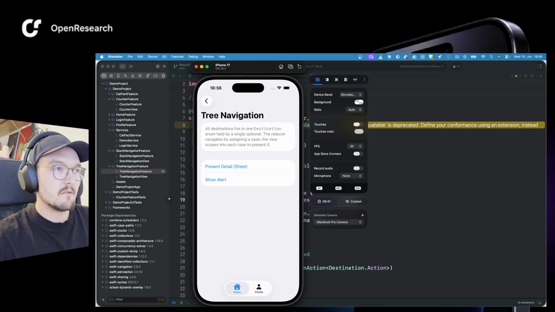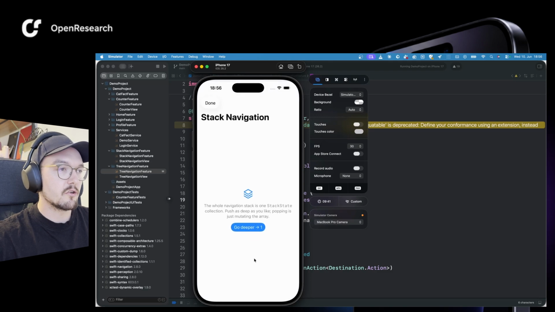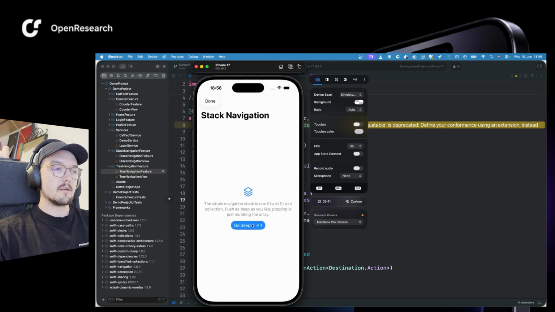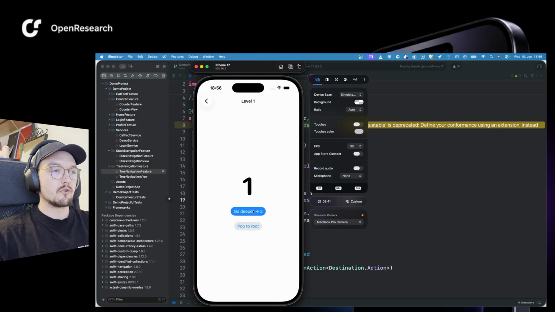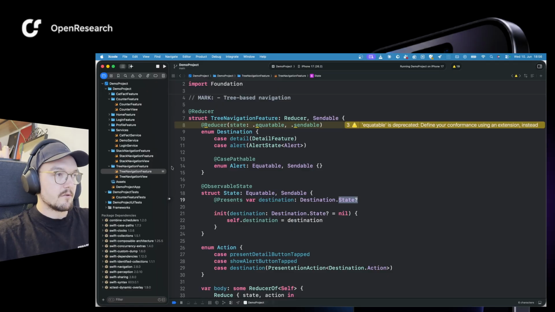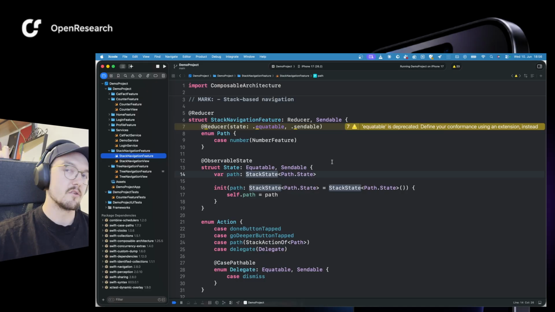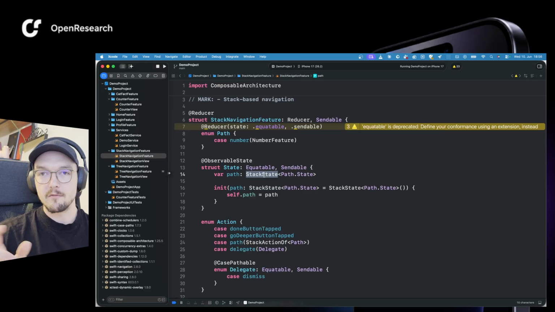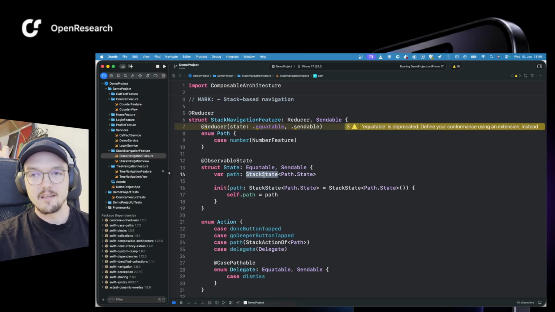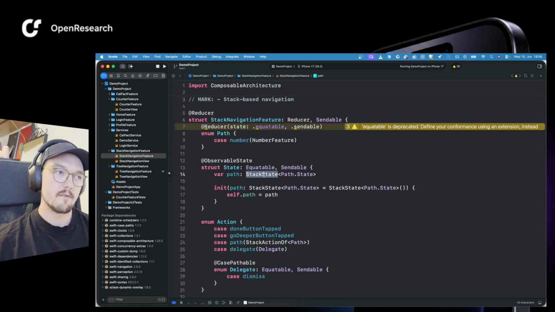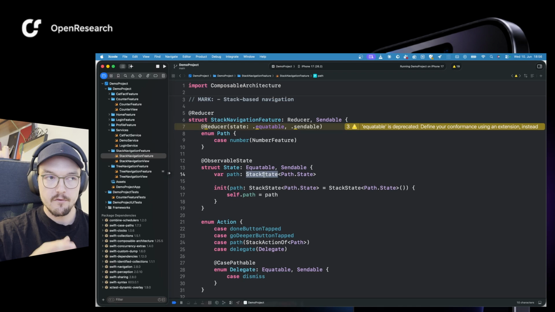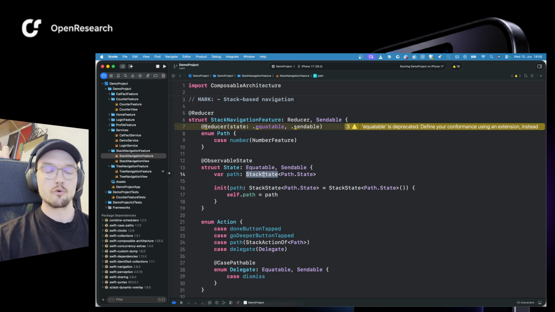And in contrast to that, we have the stack navigation, where we have a root screen, and then when I click on go deeper, a screen is pushed, then another screen is pushed, another screen is pushed. And how this is used is in the feature, we now don't have an enum case, which is nil or one value, but instead we have a stack state. And the stack state actually comes from the TCA framework, and it's just a list. In the beginning, it's empty. And whenever the user clicks on Go Deeper, we would simply add one more screen to the path or to this list, and it would be automatically pushed on top.